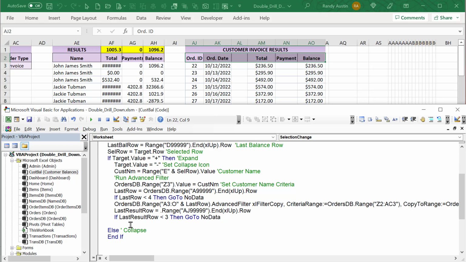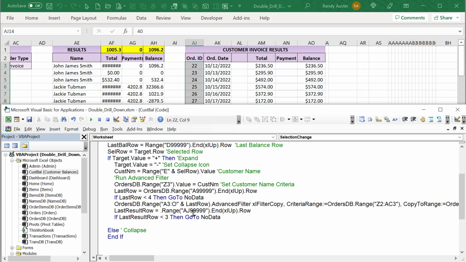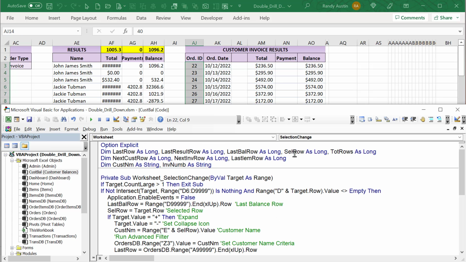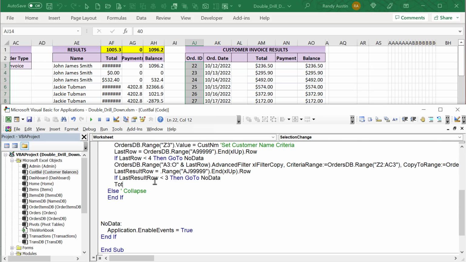Now, assuming that we do have data, we want to bring that information over. But I'd like to put the total number of rows. What are the total number of rows? Basically, it's the last row, 14, minus 2, right? So that's going to give us 12. So let's put that into a variable. We do have the variable up here called total rows, TOT rows. That's what I'm going to add in now. So total rows is simply equal to the last result row minus 2. So I want to know the total number of data rows of results. It's called results.